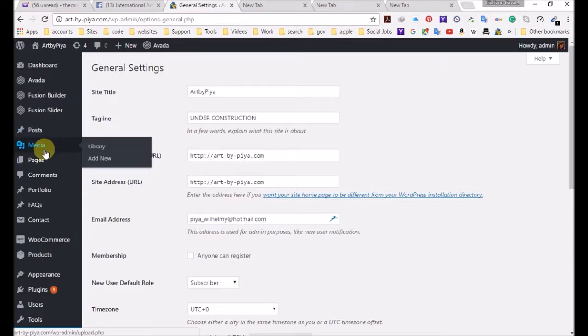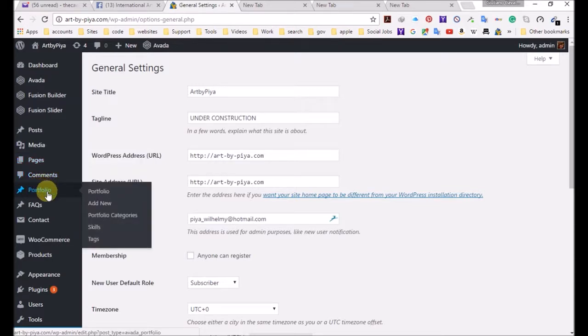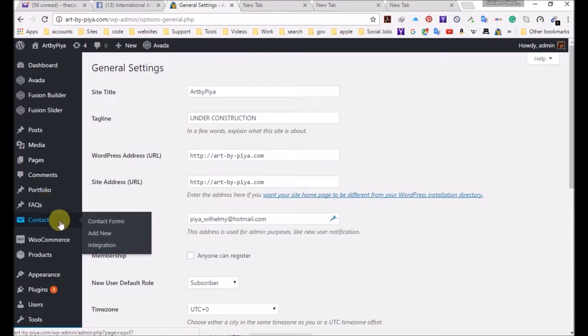Media is where all your pictures go. Pages is where you're gonna create your pages. Comments, don't worry about that. Portfolio, we're not gonna worry about this right now. Contact form, we'll get to that.